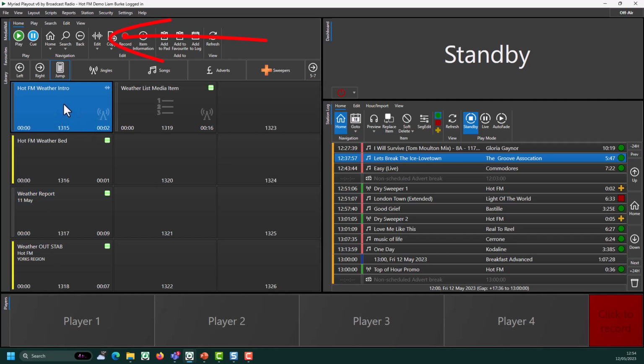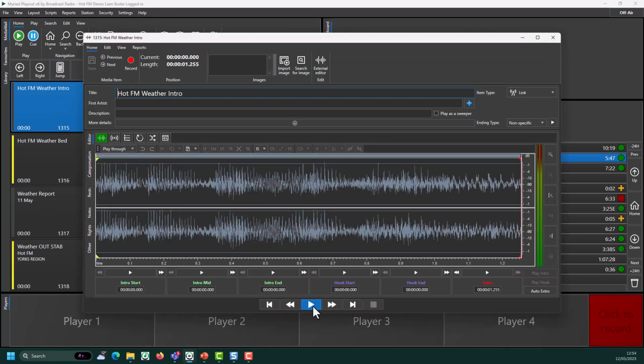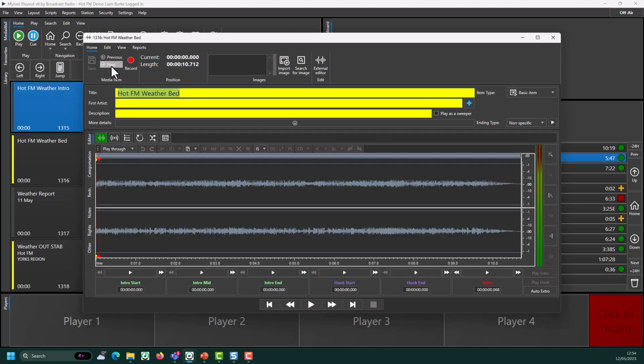So first thing we had was an intro, and this is just a straightforward intro. Hot FM weather. Okay. Next. And if I click the next button, I'll move to the next item on the media wall, which is the bed. So this is the bed. As you can see, it's much lower volume.